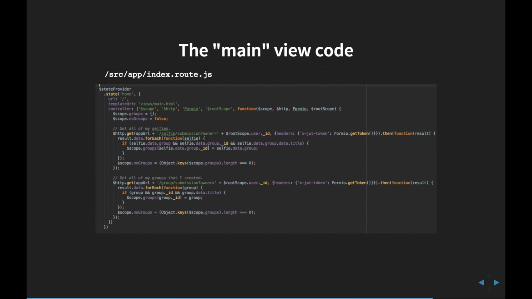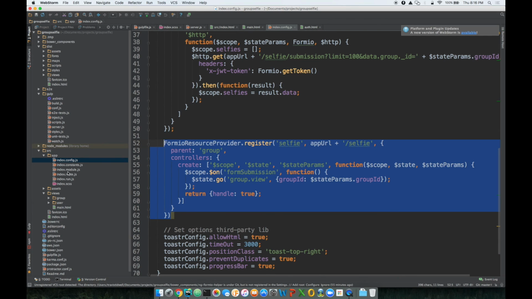Here's what the main view code looks like. So we actually need to copy and paste this. This will actually bring in all of the logic here. So I need to go to route.